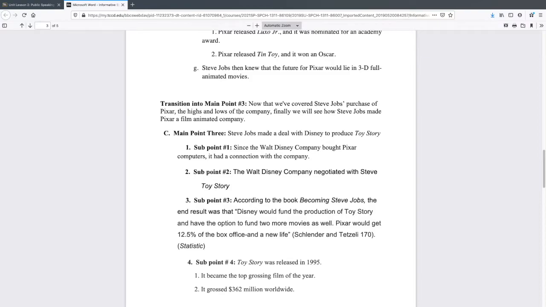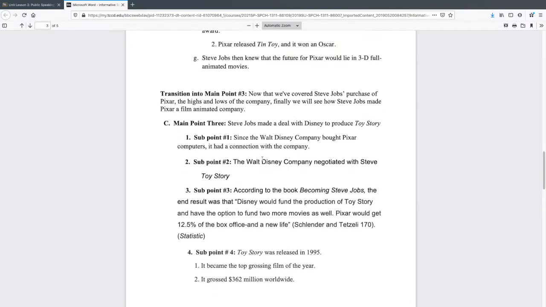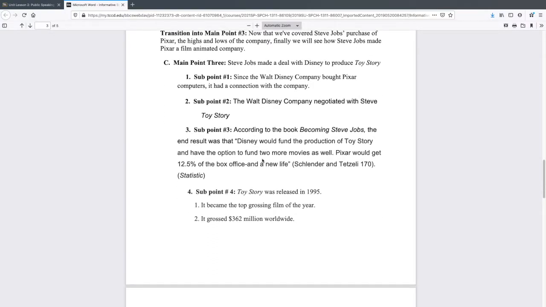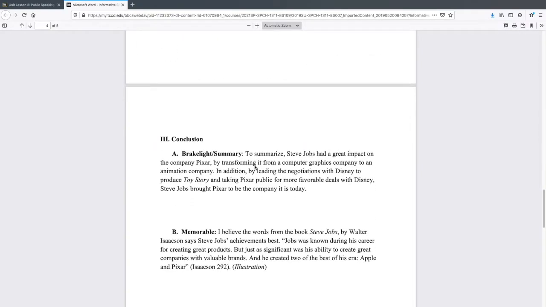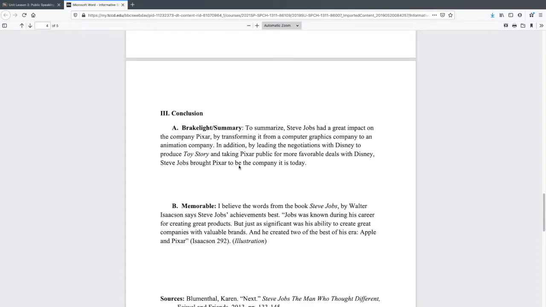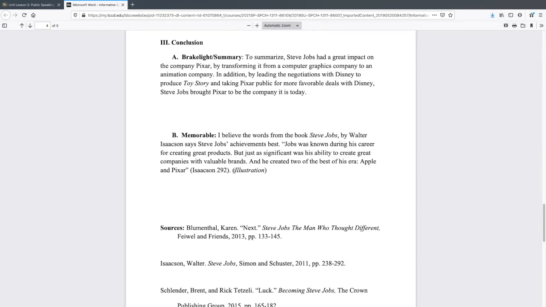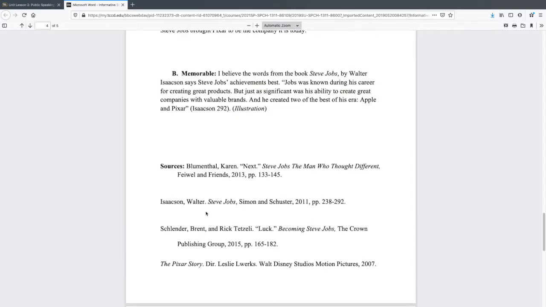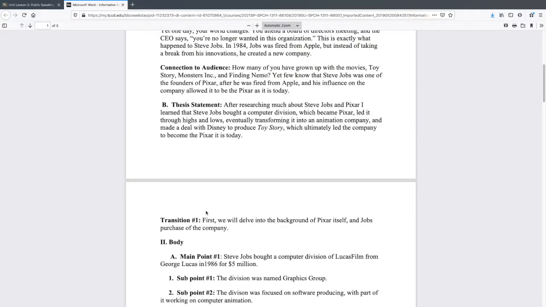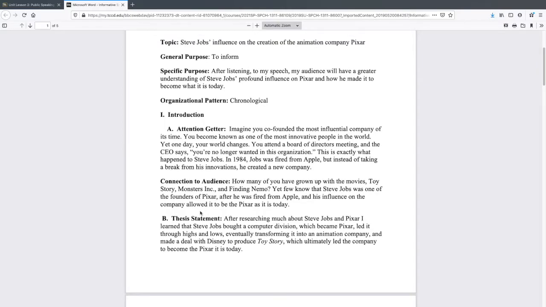They went into transition, main point number 3, typed in everything in a complete sentence, and that's what I want. Do not set bullet points. And then the conclusion, the brief summary, and then the memorable conclusion. And they ended with a quote. And they typed in their sources right here. That's it. So make sure, as you're doing your outline, open up this file so that you could see if you're doing it right. Just follow that format.